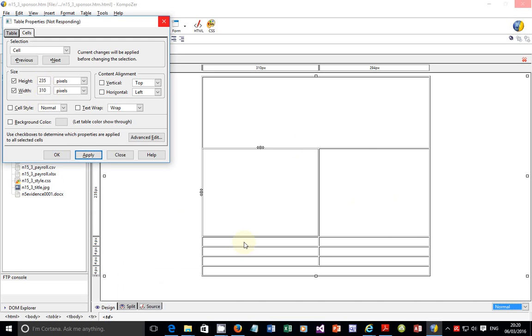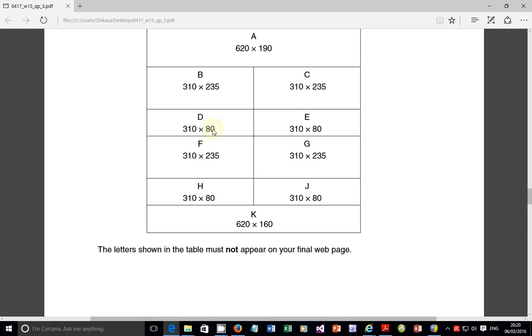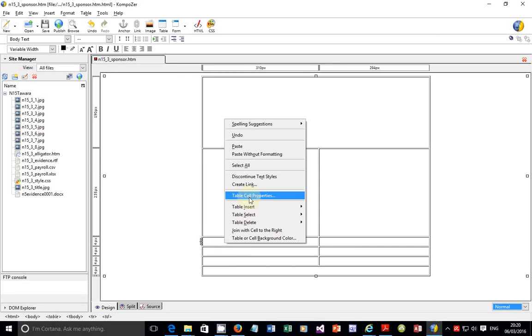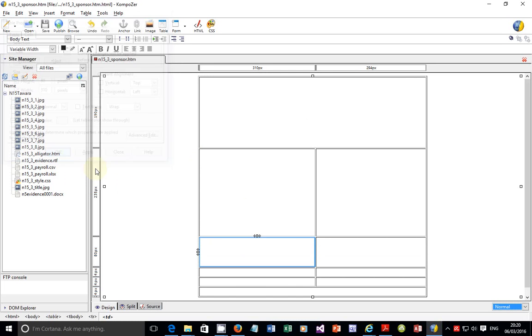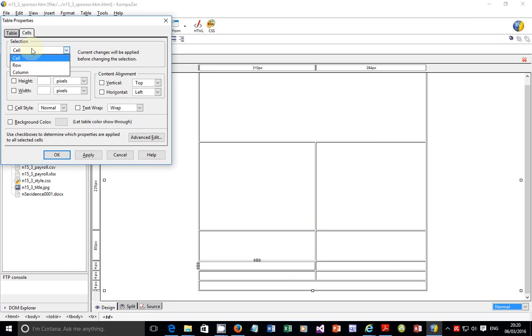Let me pick up also, so just say okay, then let me pick up this one and go back here. It's supposed to be 310 by 80. So that one, I'll right click and go to cell properties, and then I'll change the height to 80 and the width to 310, and click on apply, and you see both of them get the change. And I'll come back here, go to cell property, and on this cell I'm going to say 235, and then this other one is 310.